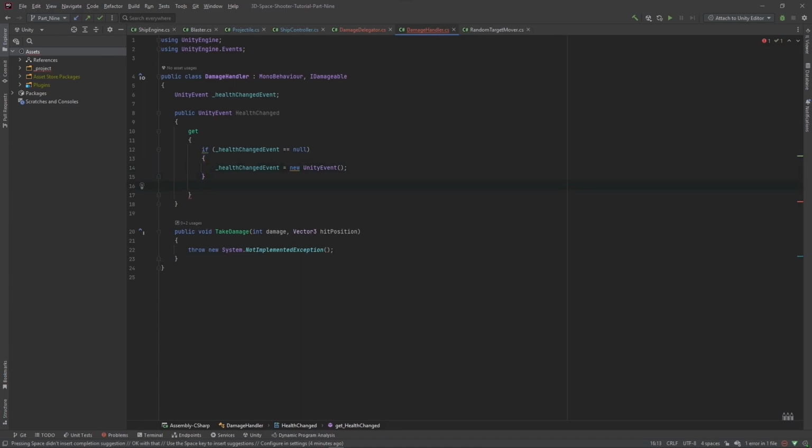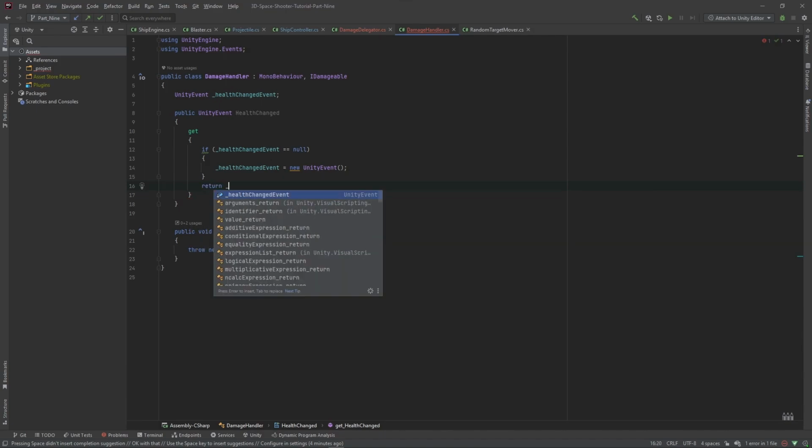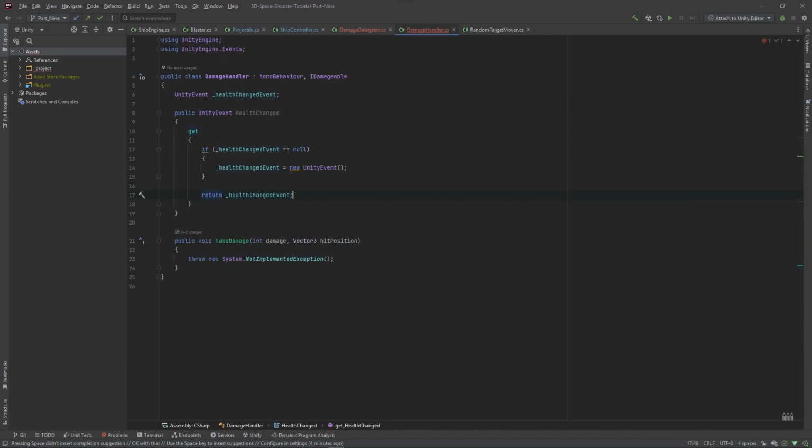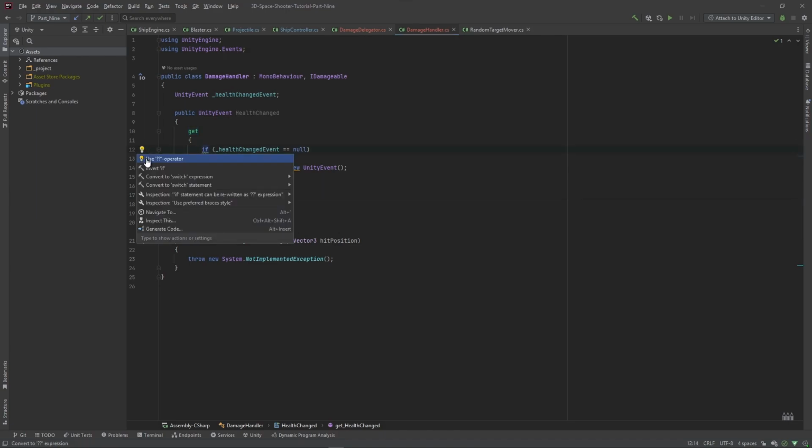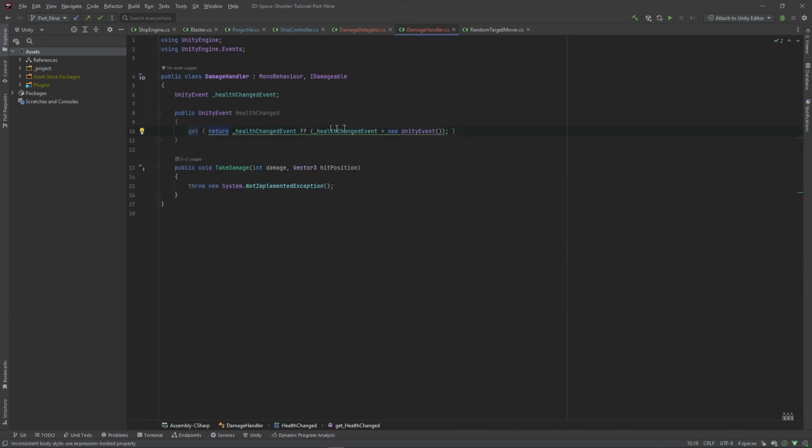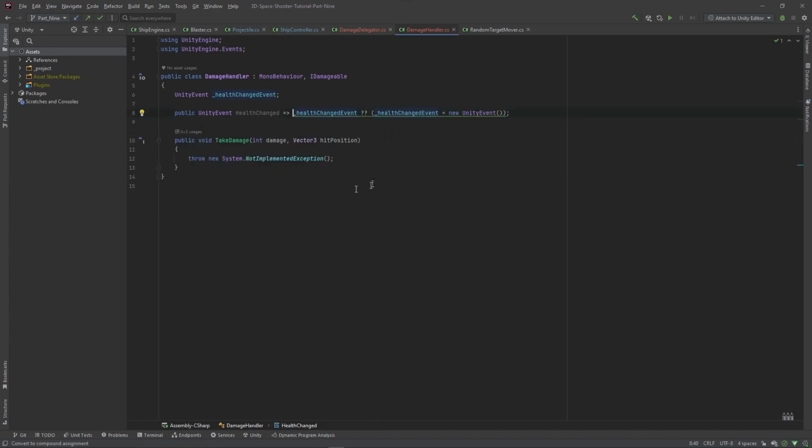And Rider's going to suggest something really cool here. First of all, it's saying I can make this into a compound, or I can use a null-interpolator operator. And then it's going to further recommend that I use an expression body property. And then it will further say to use a null coalescing compound assignment.